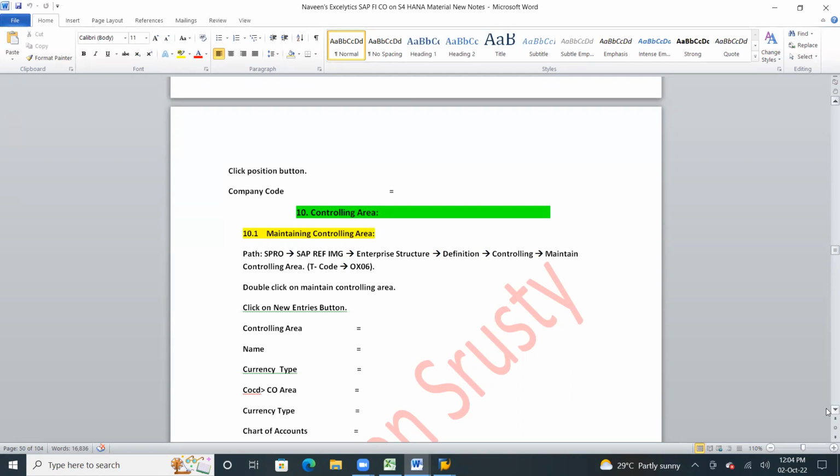So this maintaining controlling area comes under the document types only, right? After controlling, document types will come after this particular part. If you want to create document types in new GL account, then first we need to do the controlling area configuration. Okay. Clear?